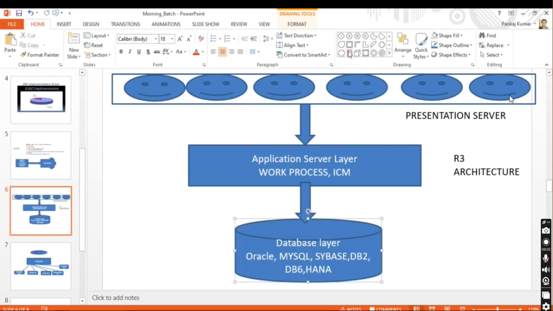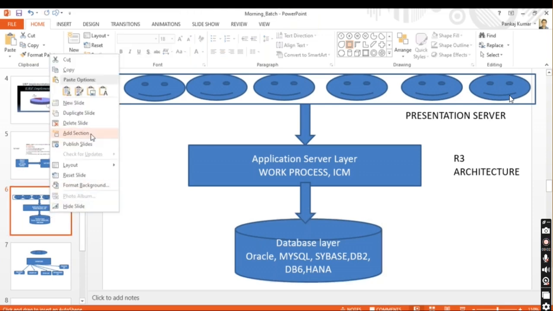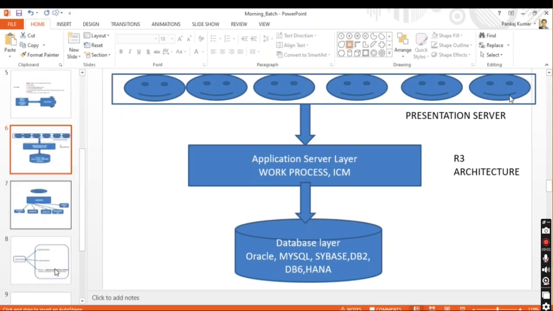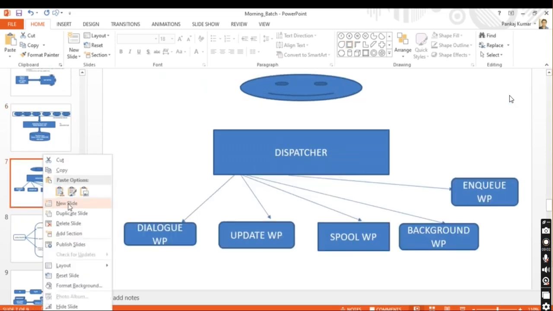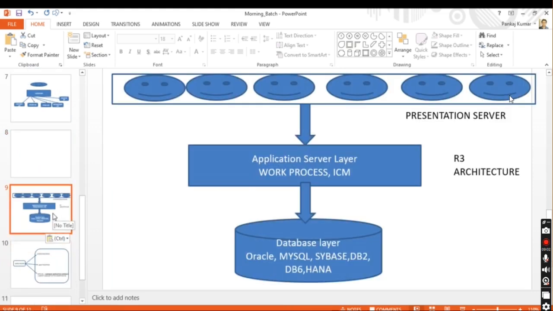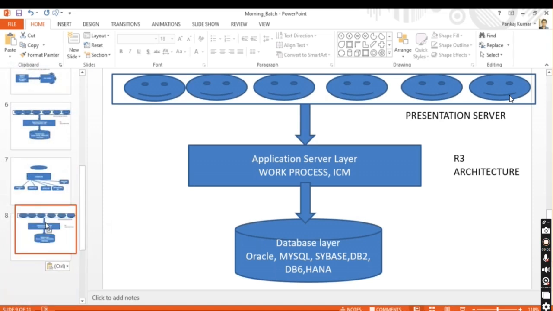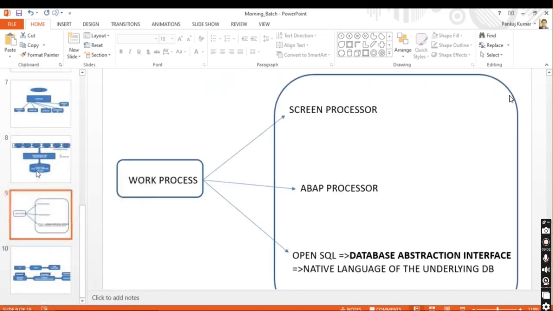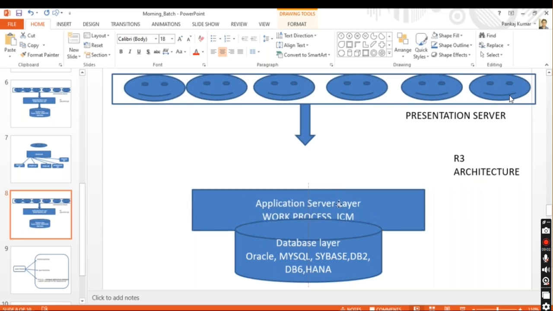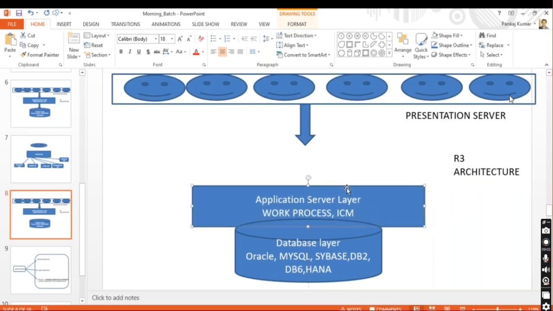The application server is one component and the database layer is a different component. Earlier, how it was, let me copy this slide. I will copy this one and insert a new slide over here, and I will show you. So here in the R2 architecture, both were tightly integrated. Both were in the same component.